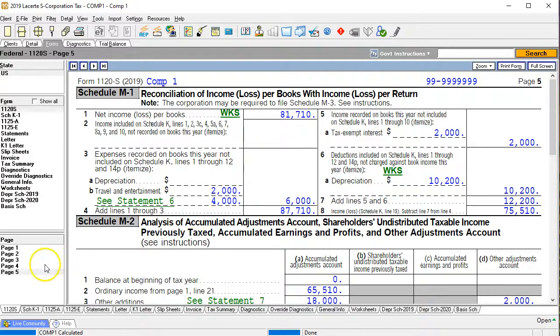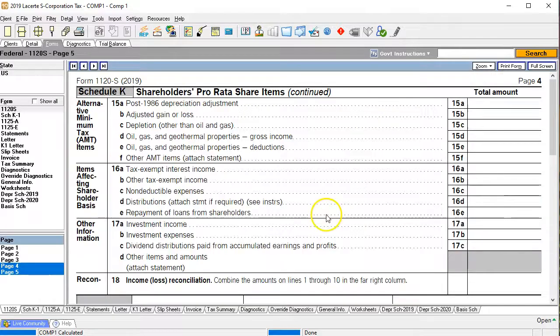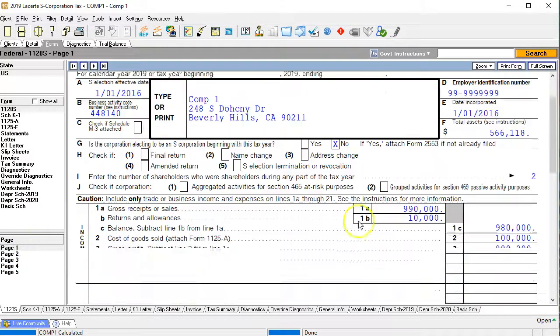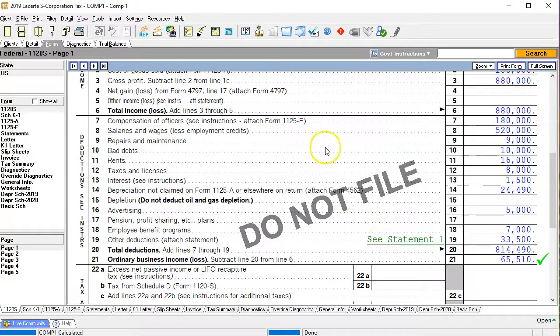Does that throw us off in terms of the balance sheet or the Schedule L? Scrolling down, it does. Why? Because the other side should be on page 1 of the 1120S. So on page 1 of the 1120S, we're looking at the bad debt expense here at the 10,000.